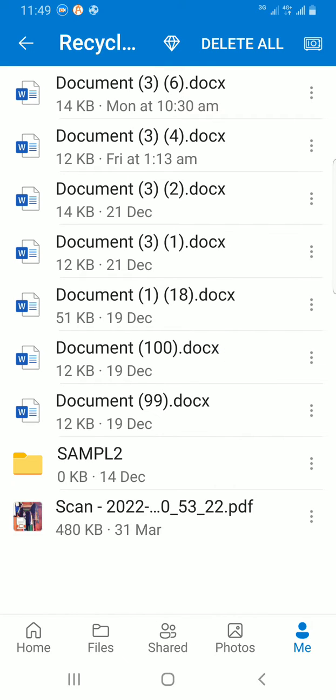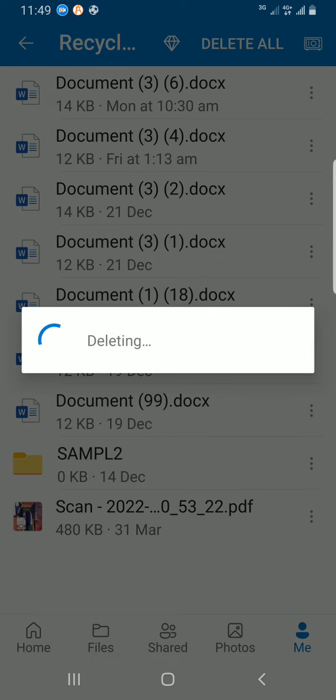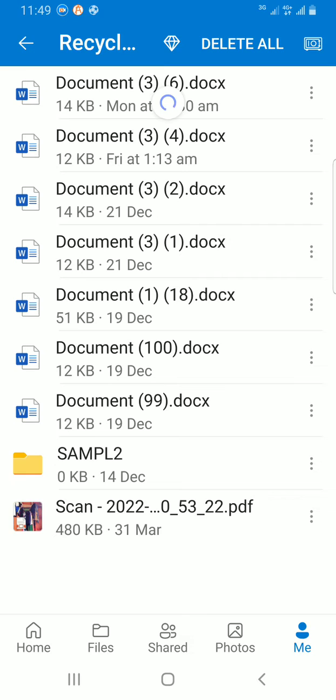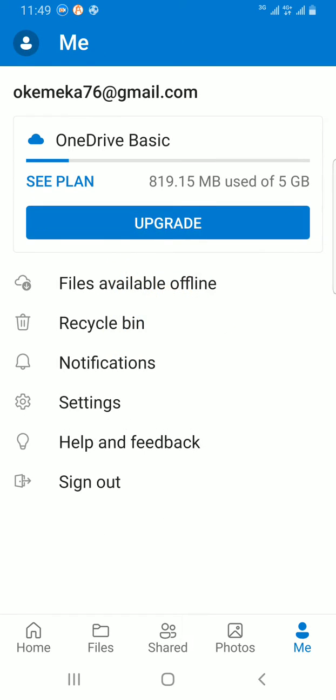Now, what if you want to delete all these files permanently? Then you click on delete all, followed by delete again. So these files are now deleted permanently. They cannot be found anywhere on your drive. Okay? Alright, you can see that it has cleared.